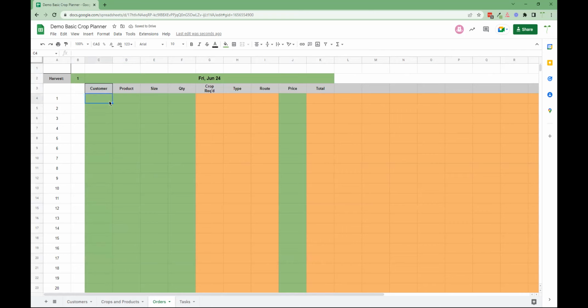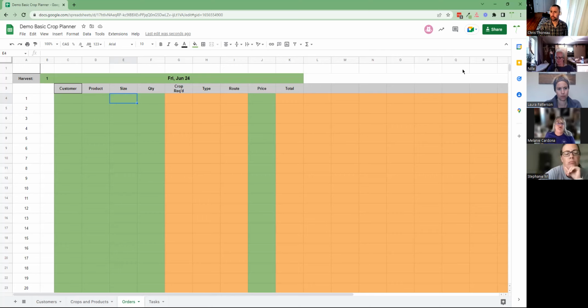What do you guys think I'm going to put in this customer cell here, and in this product cell and in this size cell? What are we going to do there based on what we did in our customers page? Can you copy and paste it over from the other one? Do I want to copy and paste here? I don't know who my customers for June 24th are yet.